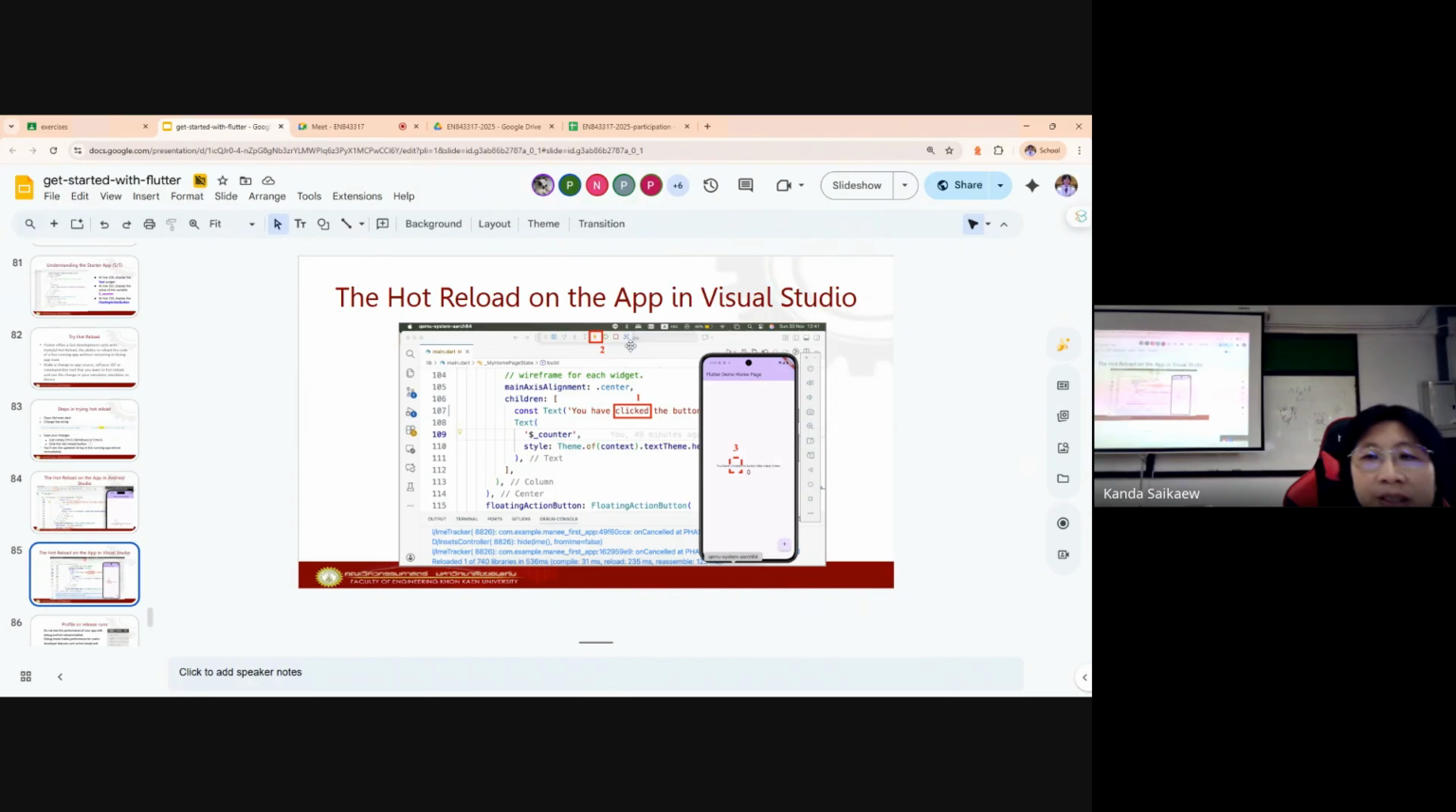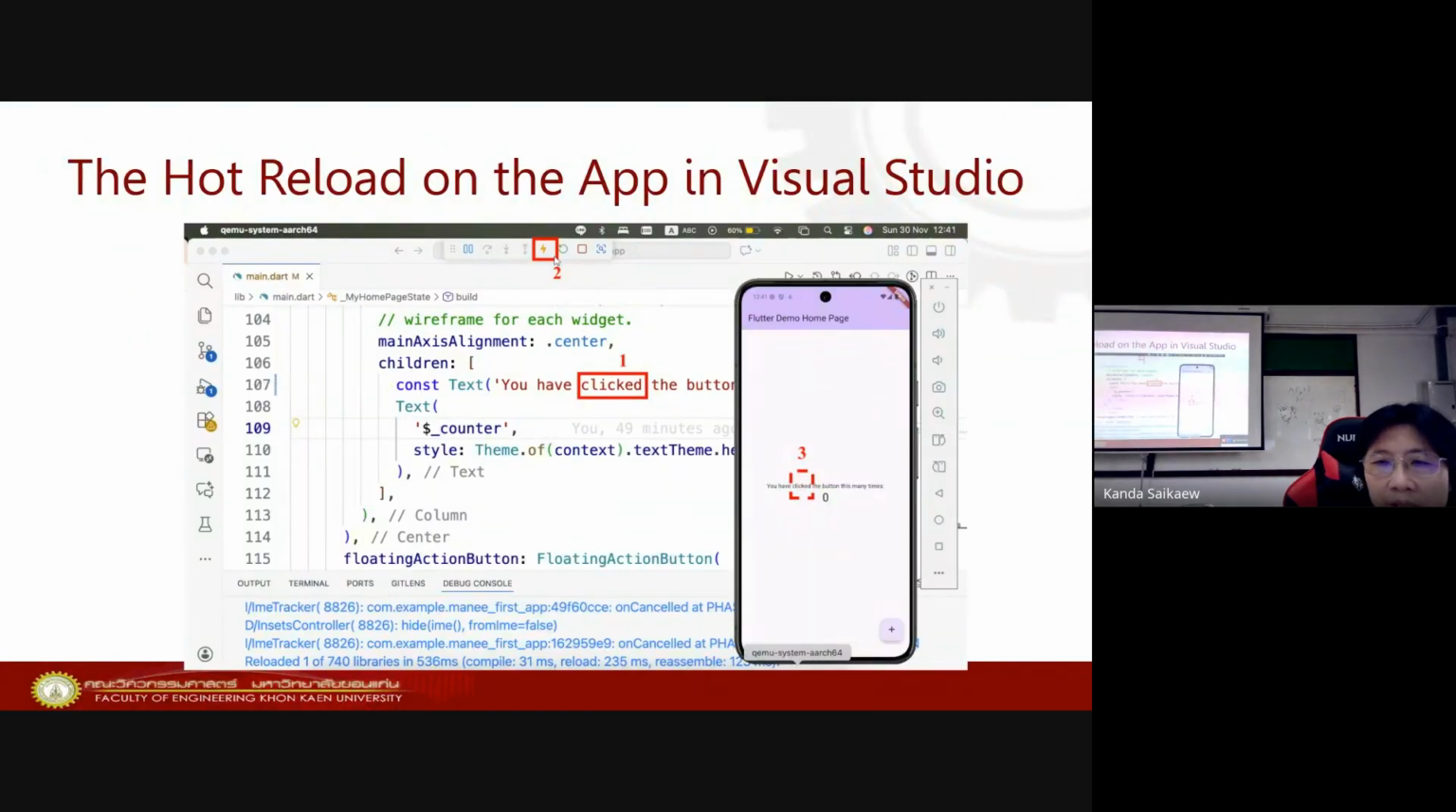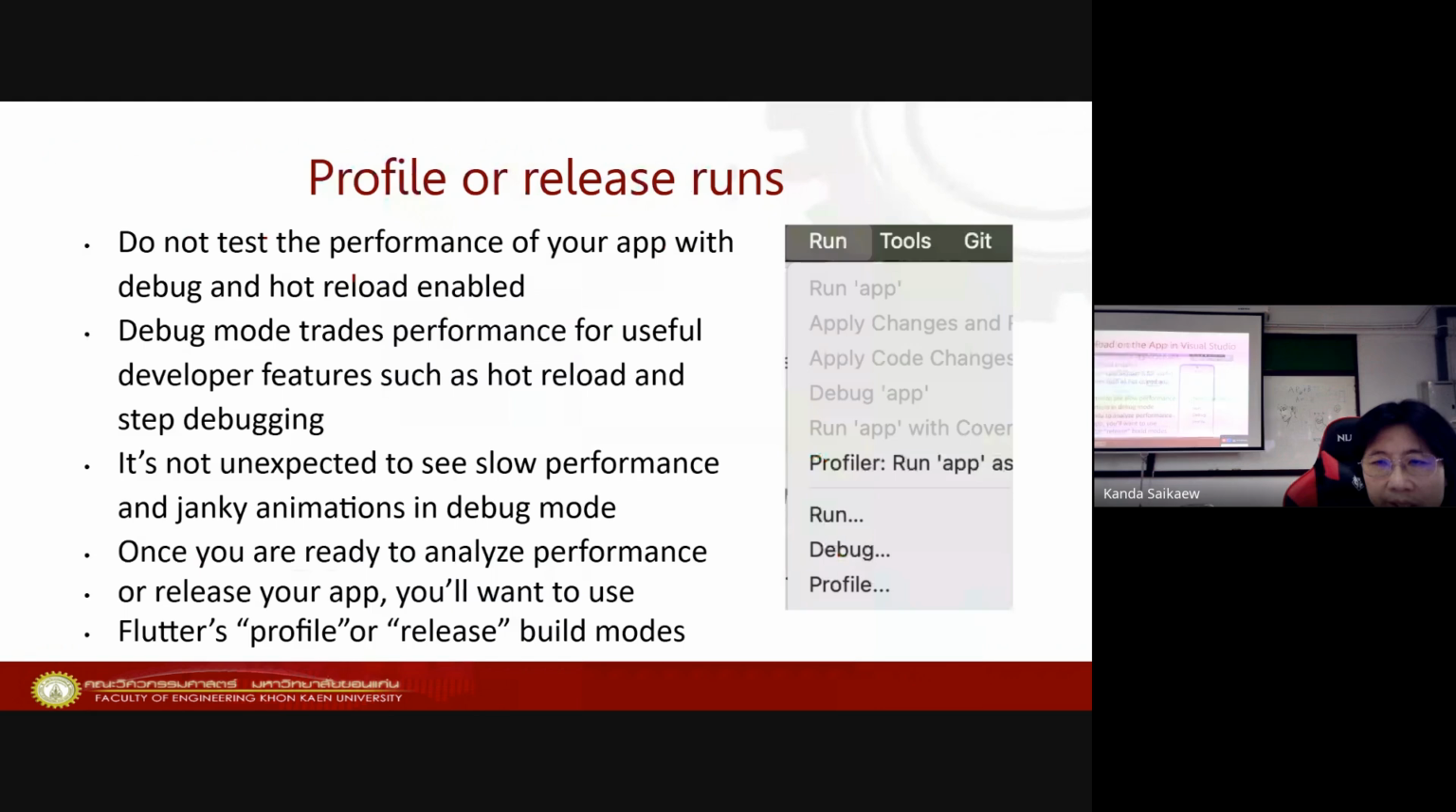So here you can see that in Visual Studio Code, you can also do the hot reload here, right? And if you change the text and you just save it or click hot reload, then you can see that the text in the virtual device or in the emulator or in your device also changes as well.